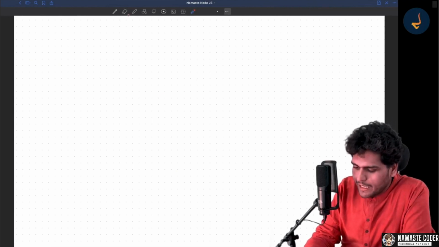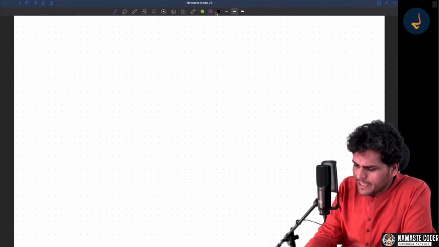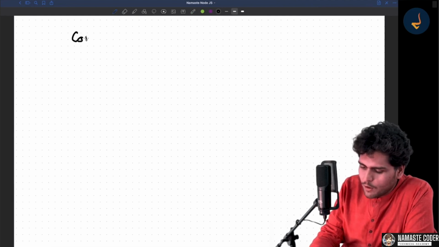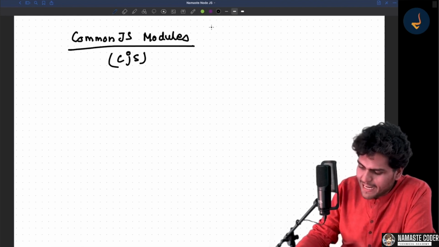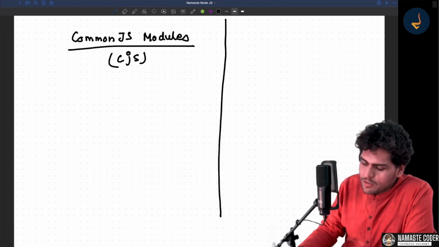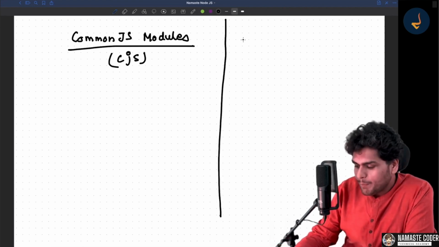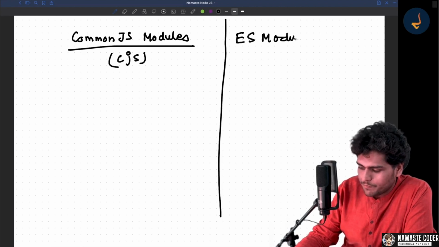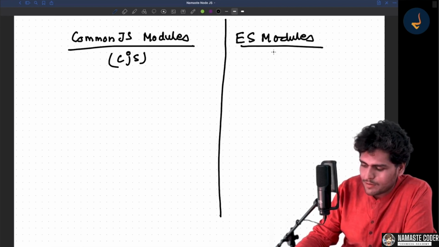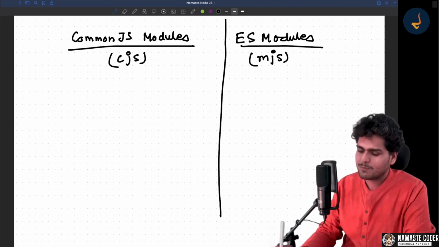Okay, I'll just show you. Let me write it down. It is very important. CommonJS modules, or you can also call this CJS, right? So this is what we used, and there is one more thing which is known as ES modules, right? And it is also known as MJS. I'll show you what is ES modules.